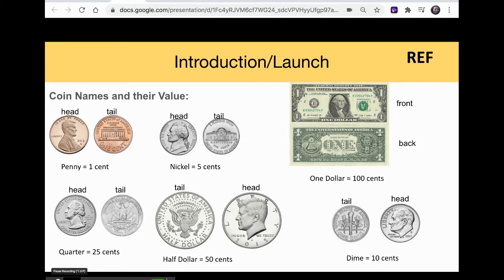So let's see, the first one right here is made of copper. It's a different color than the other coins and it's called a penny. And a penny is worth 1 cent. Now, this is what the front or the head of the penny looks like. And this is what the tail of the penny looks like. The next coin is called a nickel and the nickel is worth 5 cents. This is the head of the nickel. This is the tail of the nickel.